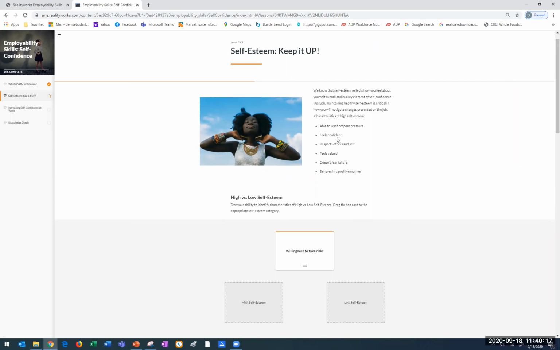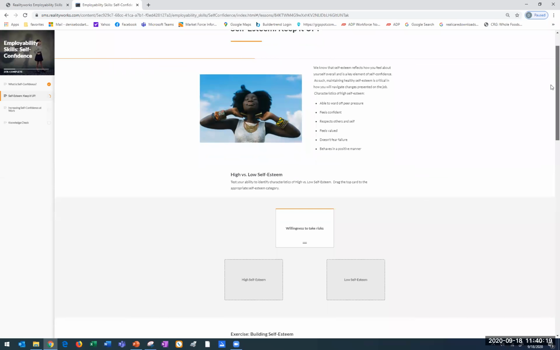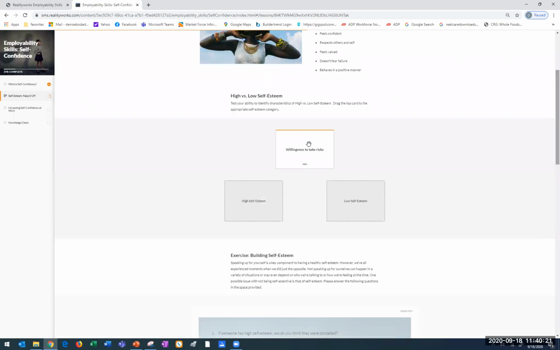So again, in this lesson, I'm going to read information, and now I'm going to come upon an activity where it's a drag and drop, where it's telling me that I have to drag the card to identify. I read the card and I say, is that a high self-esteem or low self-esteem characteristic? So, willing to take risks. Maybe that's high self-esteem. And if it's right, it will let me know.